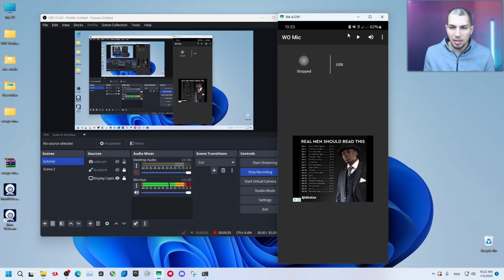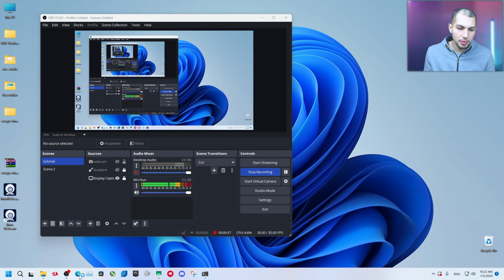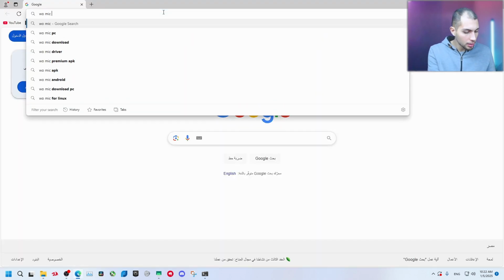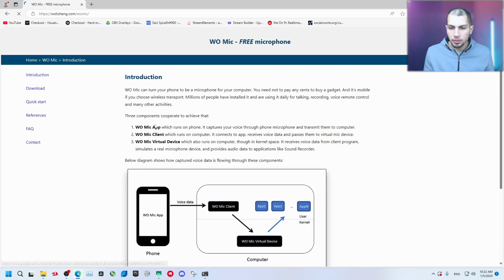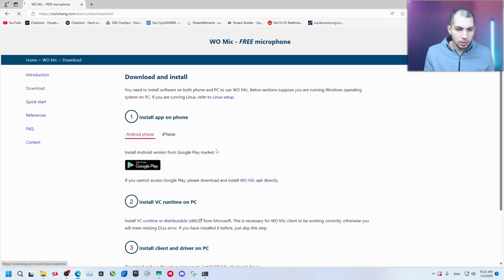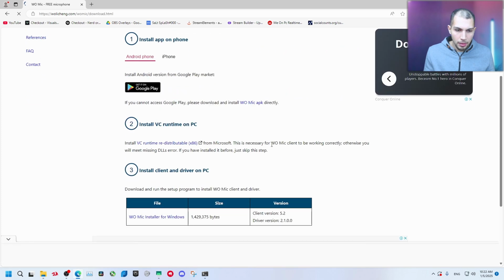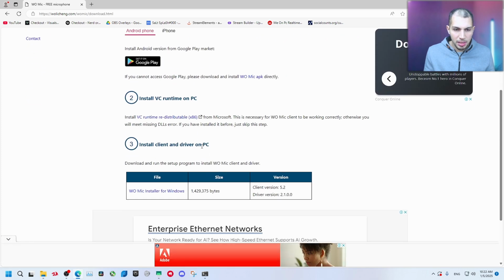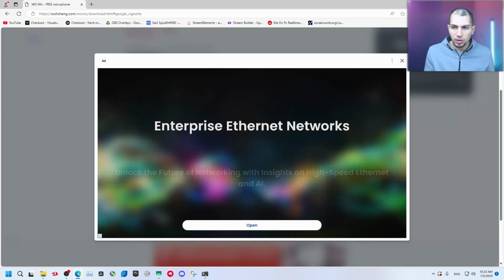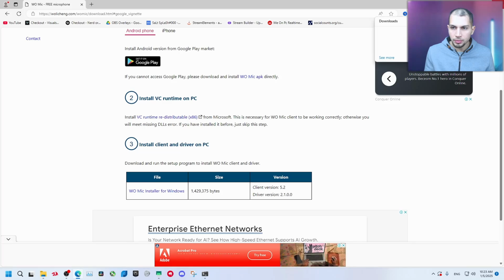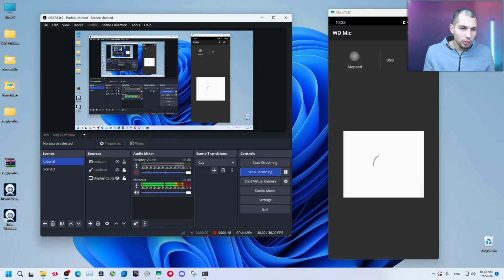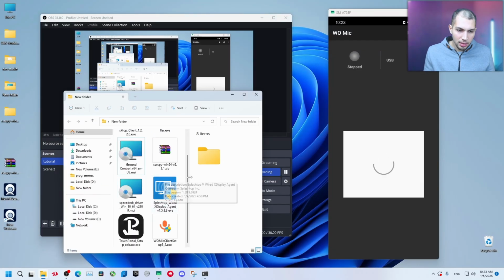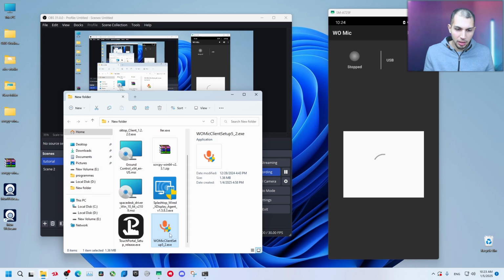Now we need to download the same app on our PC. Open your browser, search for WO Mic PC, and download. Install client on PC, select WO Mic from here, click on it and it will start downloading. After you download it, you will find an installer file like this. This is it, WO Mic client setup. Open it and install it on your PC.